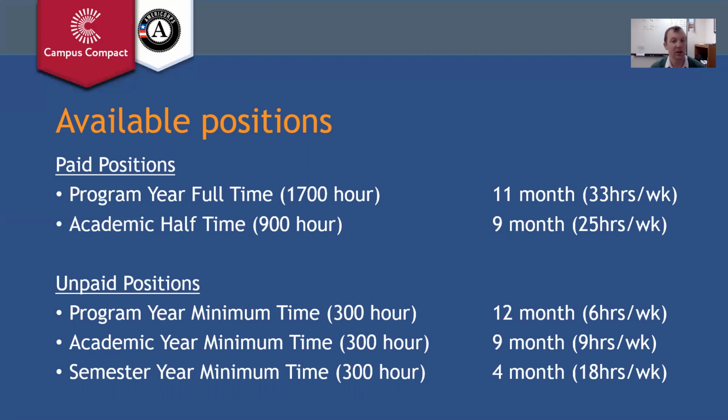in a little bit. Our unpaid positions, we have a program year, academic, and semester positions, and they all have to serve a minimum of 300 hours. They can obviously serve more than that, and you can see the breakdown of the months that they have there. So program year is 12 months. They cannot exceed that whatsoever. And then academic year is based loosely around an academic year, about 8 to 9 months, and then a semester is about 3 or 4 months.